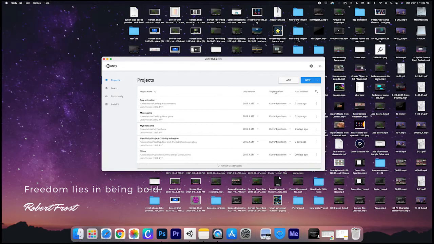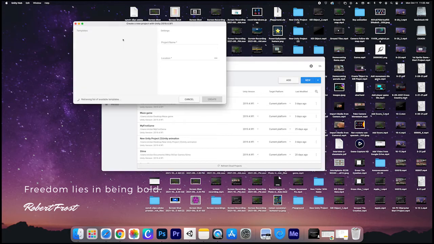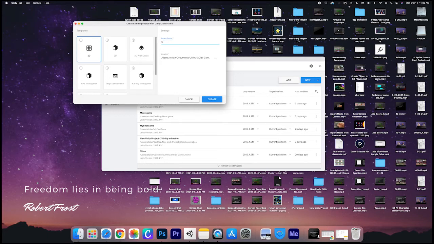Starting in Unity Hub, we are going to create a new 2D project as we have done in the past. I am going to call this my space game. And then I'm going to make sure that I save it into my game folder. If you're saving it to the desktop or documents, that's fine.